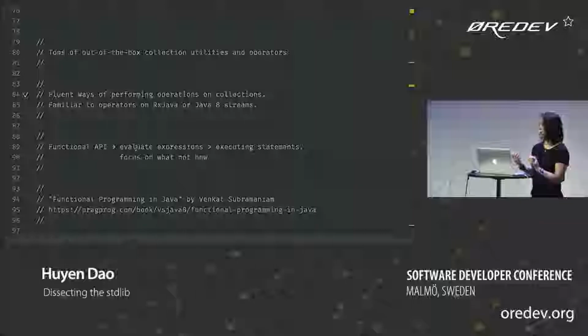What I really like about the Kotlin Collections API is that it's a functional API. I don't know how many of you have done much functional programming, and I'm not going to go too much into depth. But generally the grand idea is that when you program in a functional style, you focus on evaluating expressions over executing statements. What that means is that you focus on what you're doing and not how you're doing it. You speak in high level concepts rather than enumerating very specific, low level statements. And that's really what the Kotlin Collections API is.